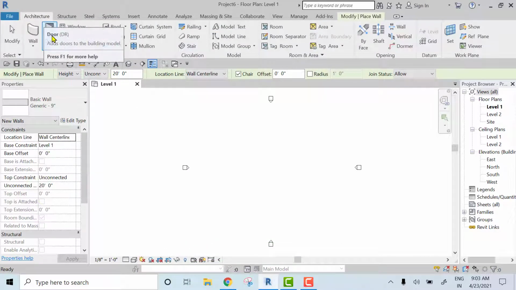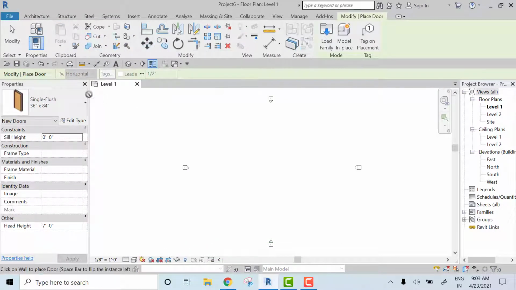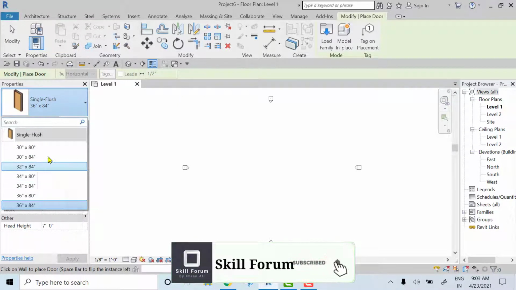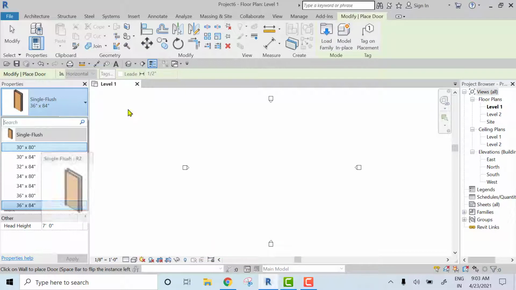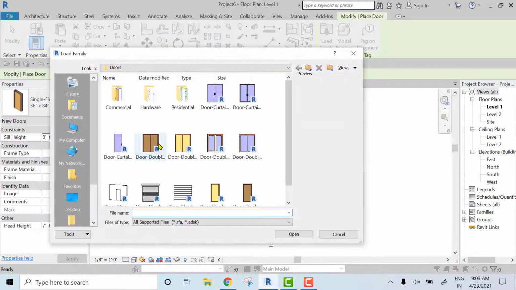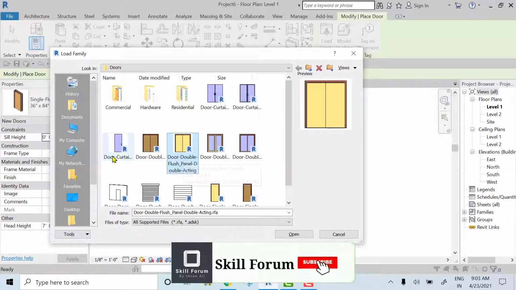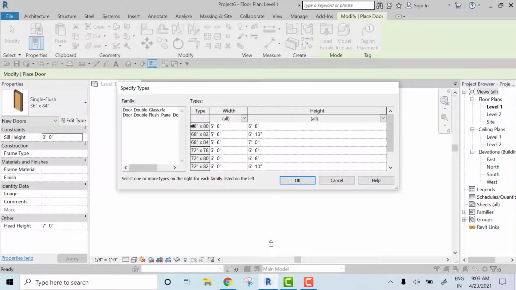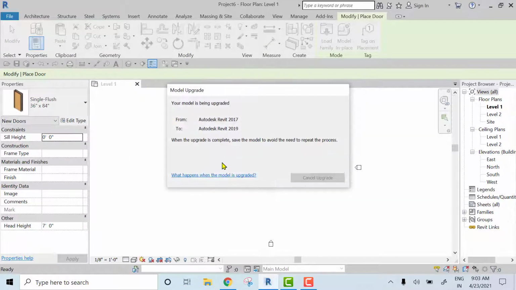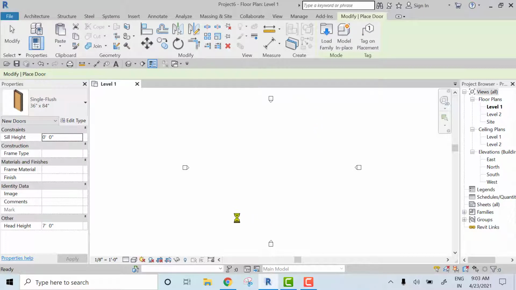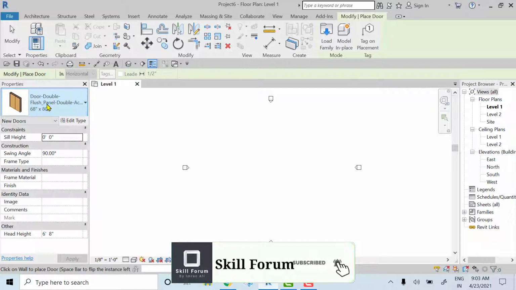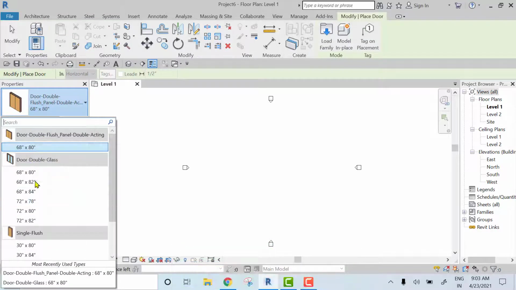Also, if you go to door, wall or any component, you will see fewer doors. If you want more doors, you need to go to load family, then select any particular door. I will select these two doors and click open. I will just select all as of now. See, here also it is updating. You will get all types of doors here.